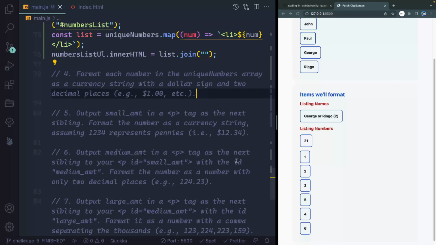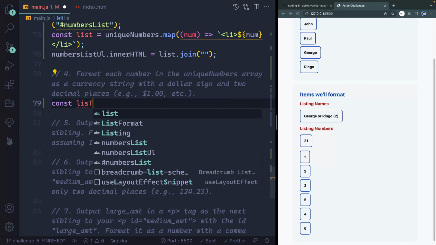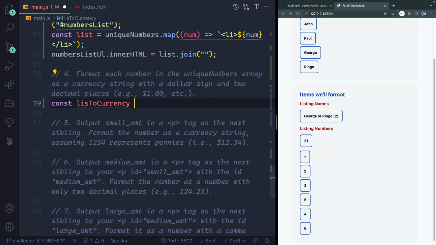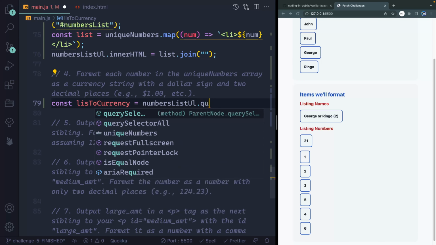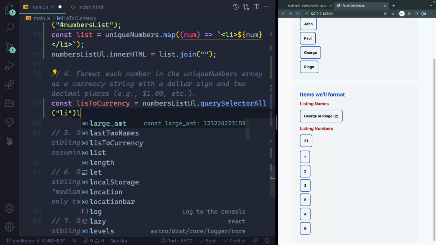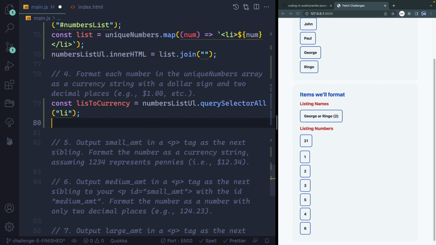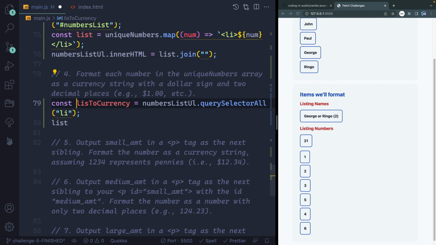All right, number 4 here, format each number in the unique numbers array as a currency string. So I'm guessing that's after it's already there. So I need to get access to that. So let's just take const lisToCurrency, I don't know, something like that. We're going to take the numbersListUL.querySelectorAll, and what I want to select is any li inside of that, because they should be in the DOM now. Then what I can do is I can format each of those. So I think probably the easiest way is to take that, let's just call these list items.